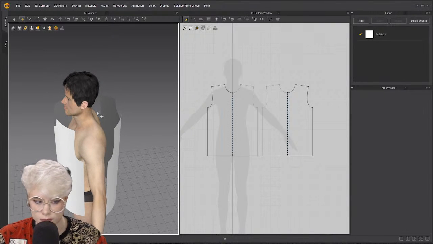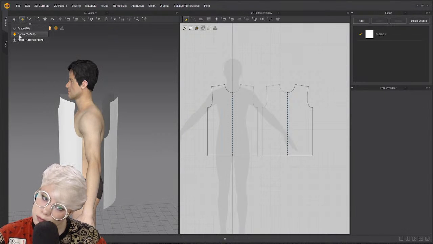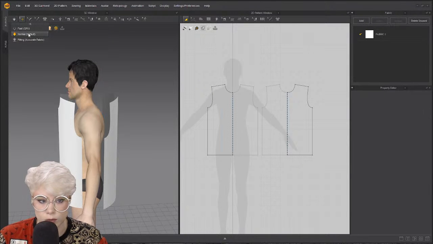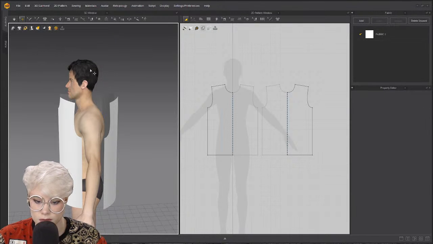So I've got these pieces here in my workspace. We are going to be using normal simulations. There's a little arrow here. That's the simulation: fast, normal, fitting accurate. That one, we're not touching it. We're just going to be using normal. So the hotkey for that is the space bar.